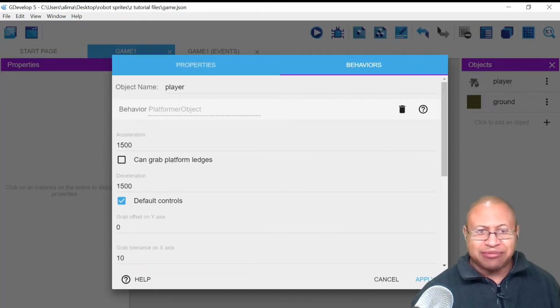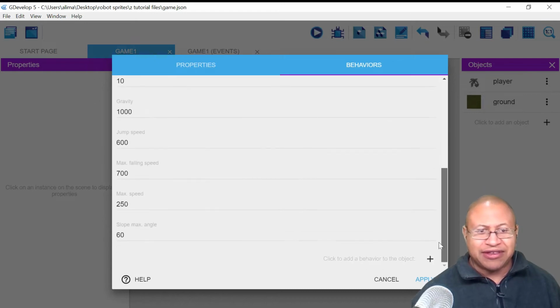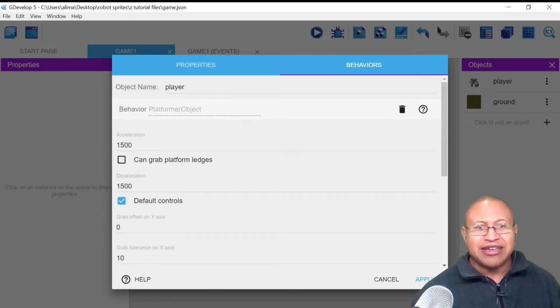Now we have these different options that we can adjust as far as how we want this platform character behavior to work. And what this platform behavior does is it automatically sets things up for our player, or whatever object we choose to put this behavior onto, so that when we push our arrow keys, our player will move left and right, be able to jump. It is very cool and very quick, which I like a lot. So we're going to click apply.